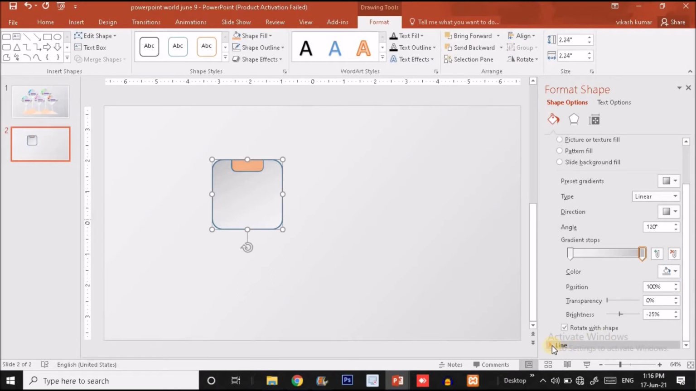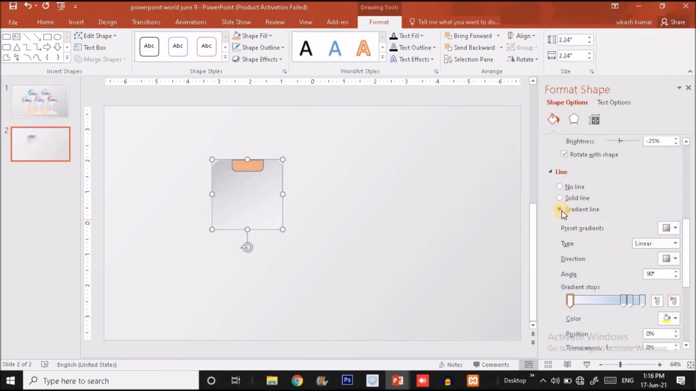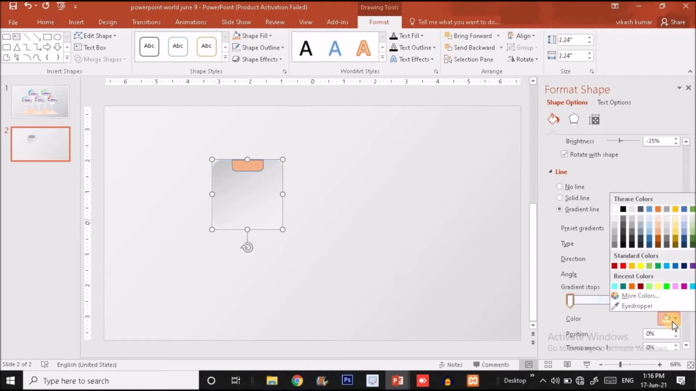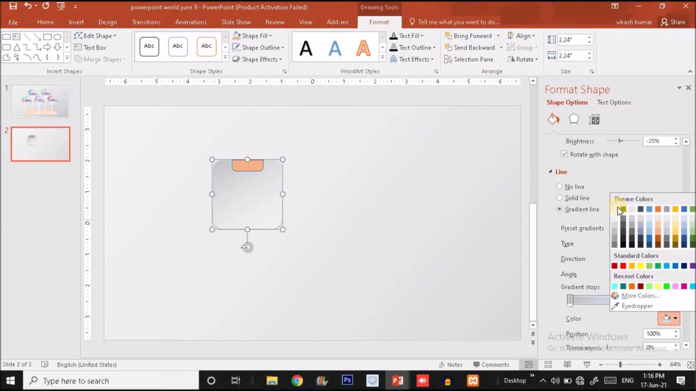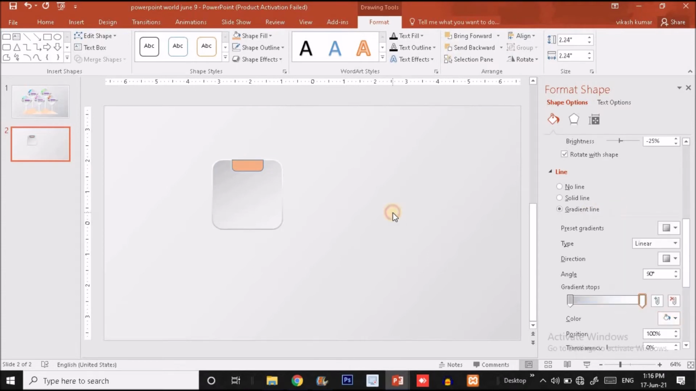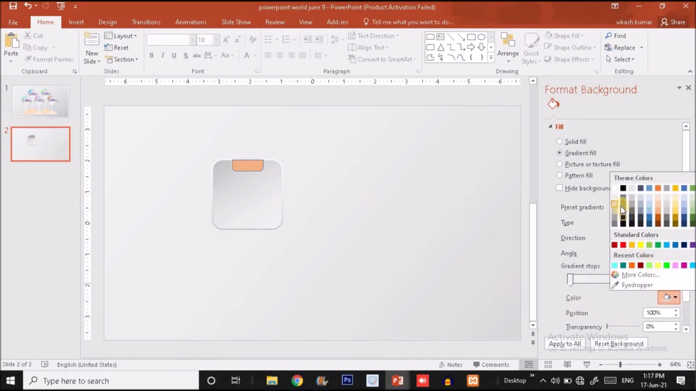So I'm going to choose the line option under the format shape option, and under the line option you will find a gradient line option. You just have to click on that and delete the extra two handles from there. And now I will choose a gradient color for the left handle and right handle. So I'm going to choose it like this. Okay, now you can see the effect is ready.